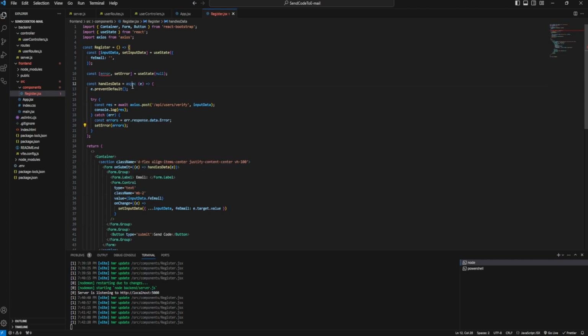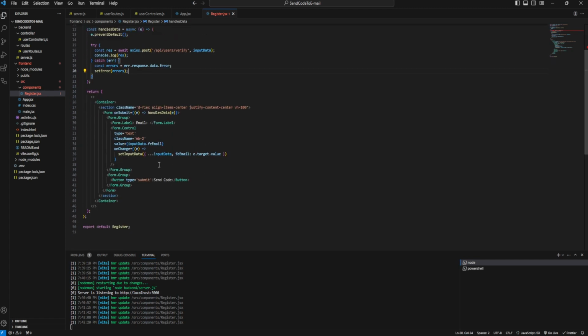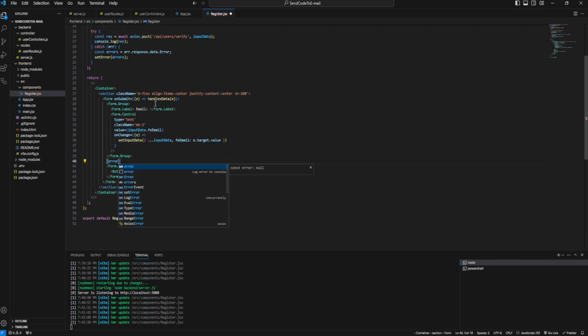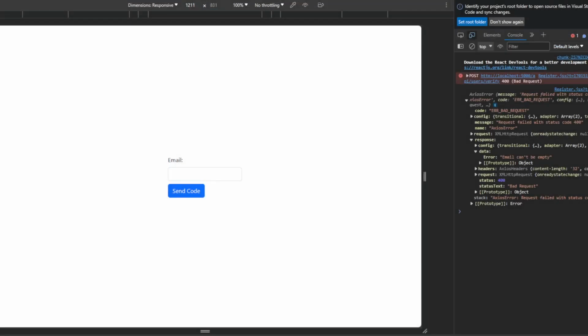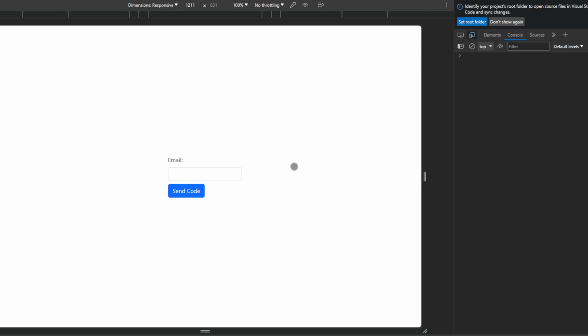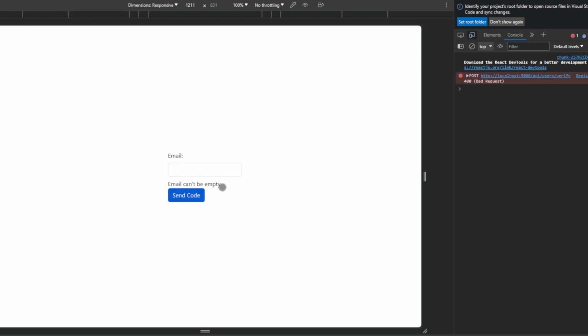Then after we store the error, we're going to display it here below the form group. So here, if the error is true, then display the error. Okay, let's try it. So if we click send code, it should display the error. Okay, that's good.